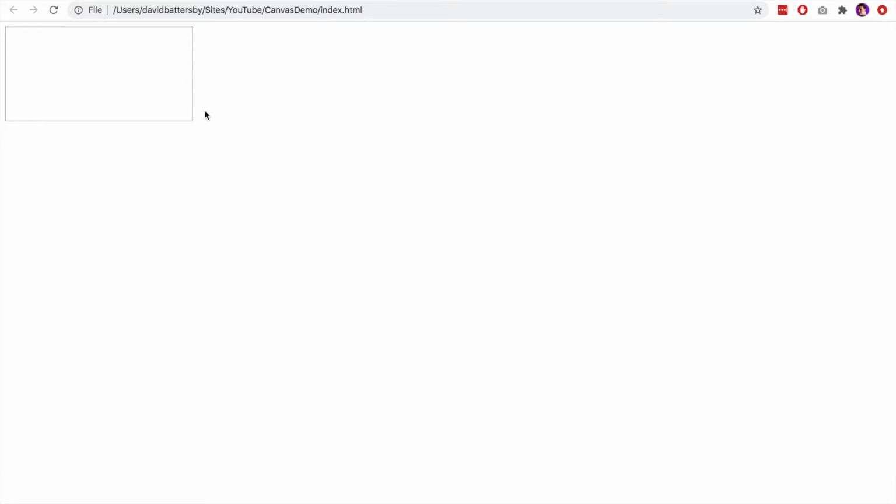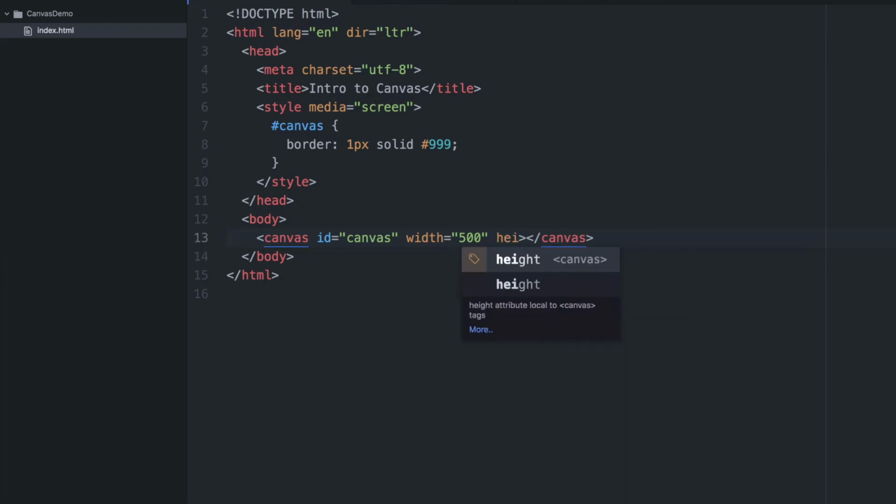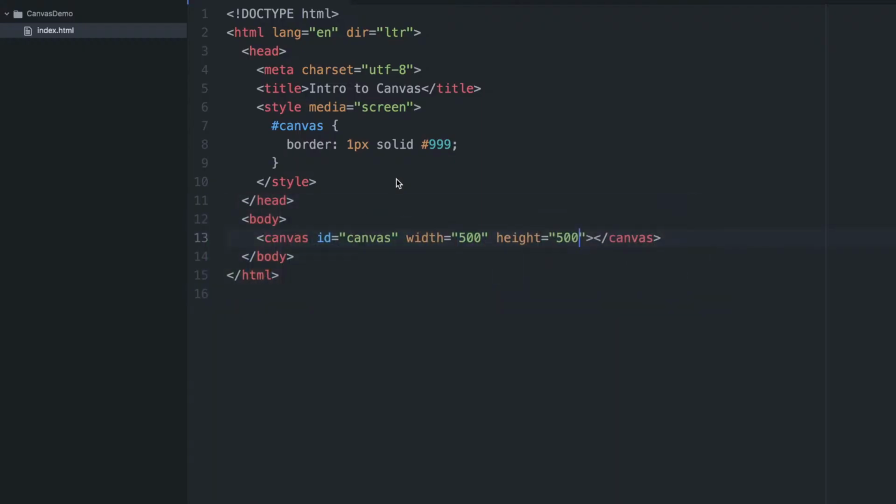pixels. We can modify that height and that width of the canvas, and we can do that directly by adding the attributes to the canvas element. In this case, we can say the width is 500, and we'll also set the height to 500. So now we have a bigger canvas to work on. You can also do this in JavaScript, and I'm going to show you how to do that now.